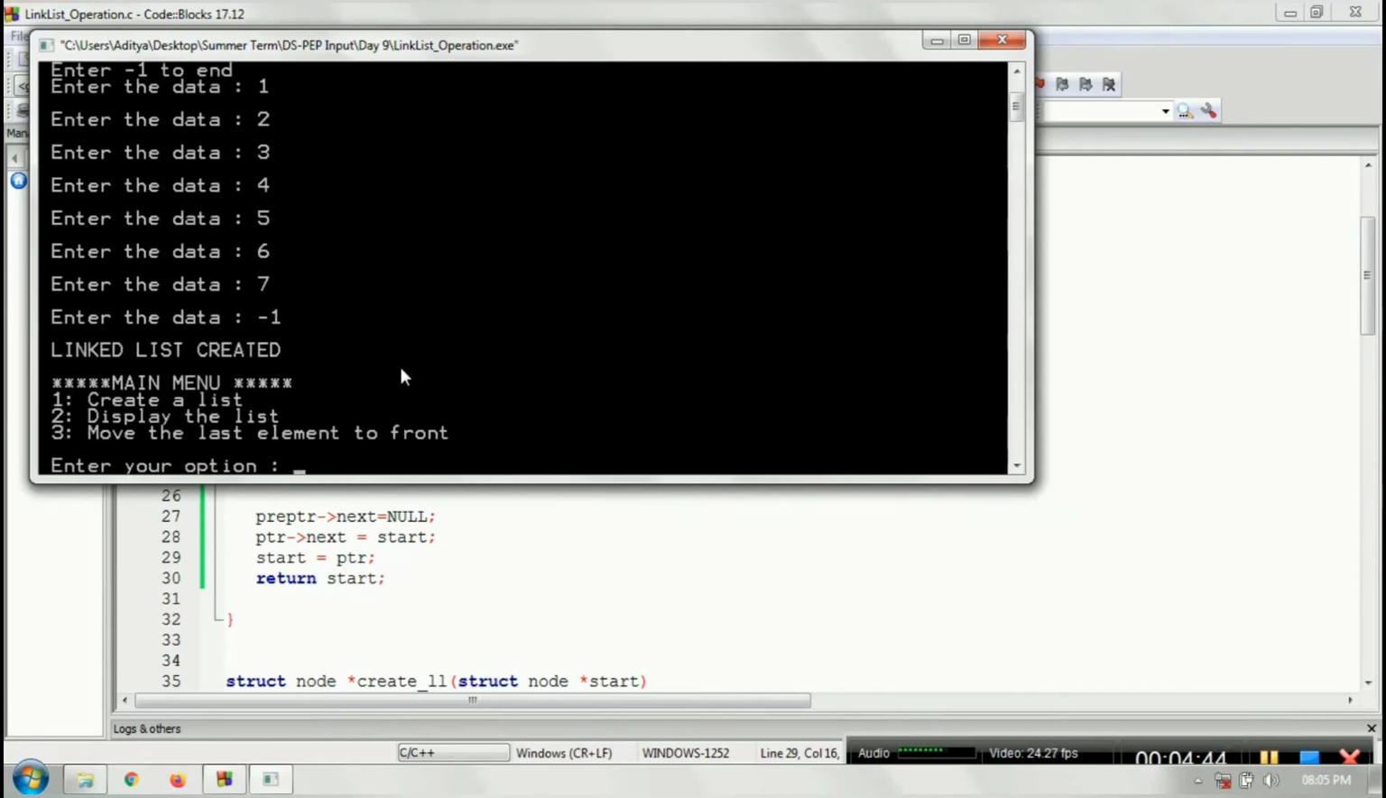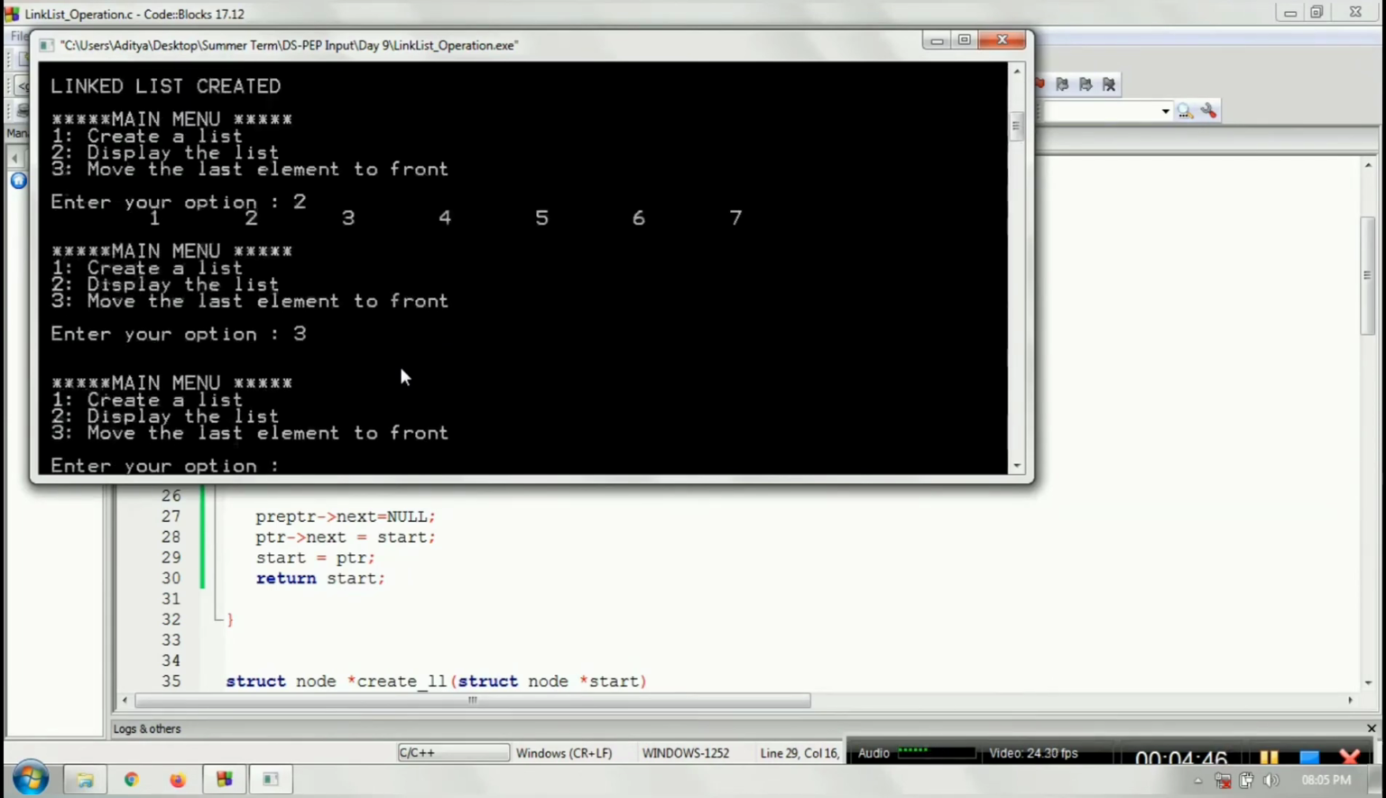So this is my linked list. Let me display. This is the linked list done. Okay. Now let me display again. See here, the last node has been moved to the front. Let me do it one time more. So here you can see, since I've done it 2 times, the last 2 nodes have been moved to the front.